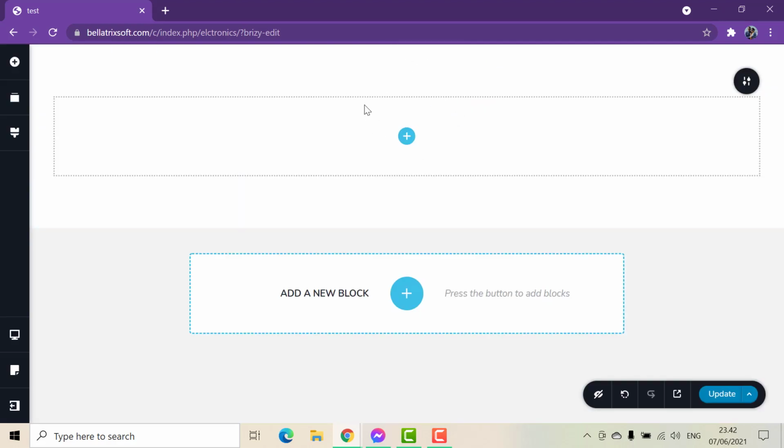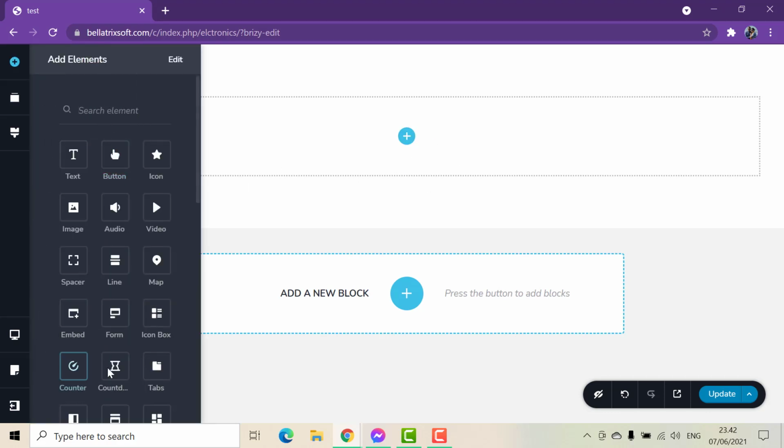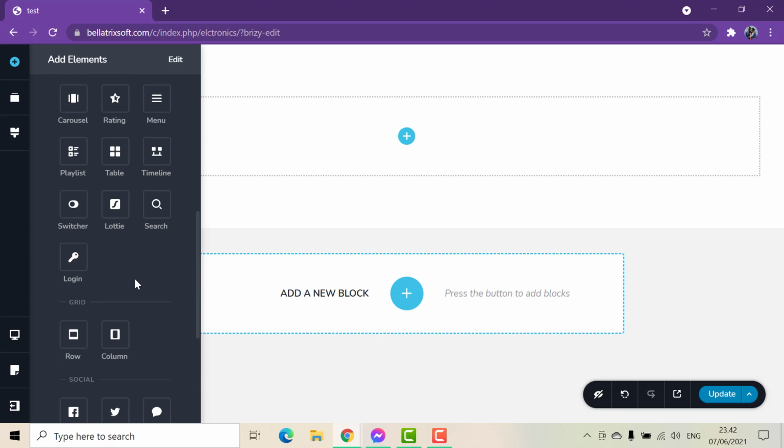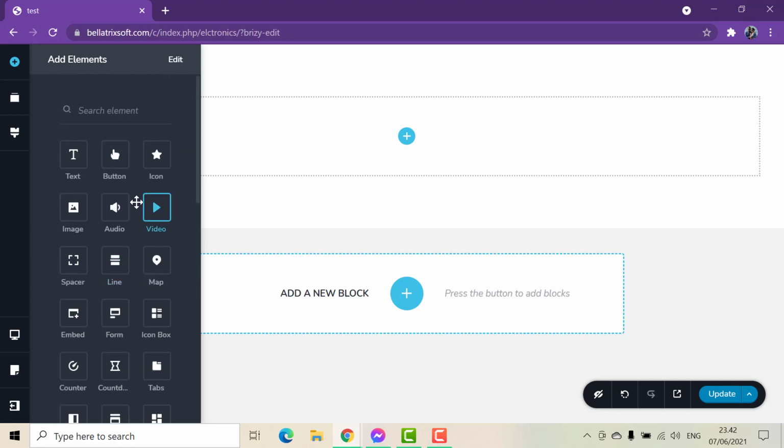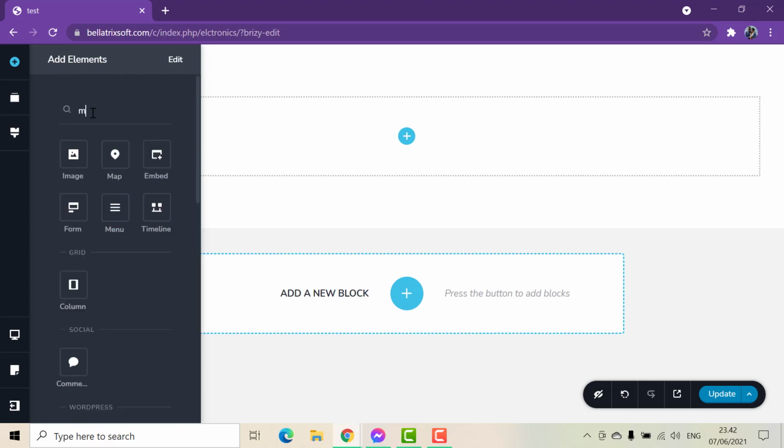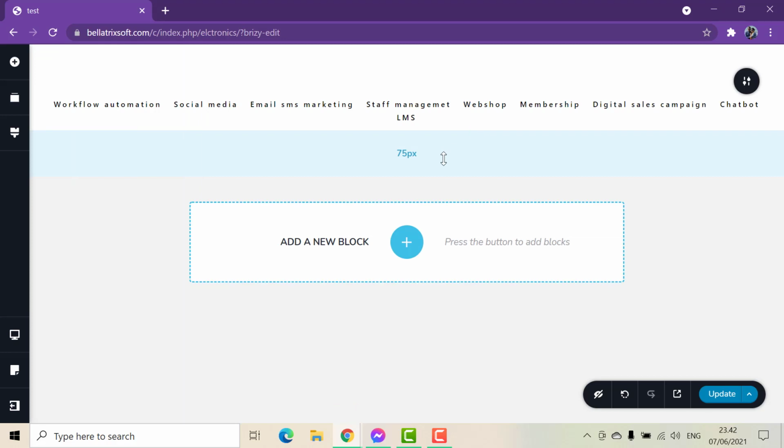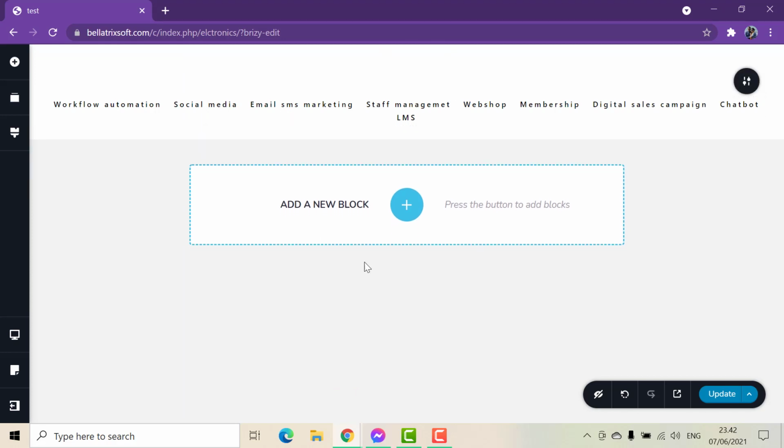Now you have got a section where you can bring the elements. Now press here and you can see the elements are here, and you can go to the bottom to find the element you are looking for, and another way to do it is to just search for the element you are looking for. So write menu, and the moment you bring it here, the already preset menu will come.